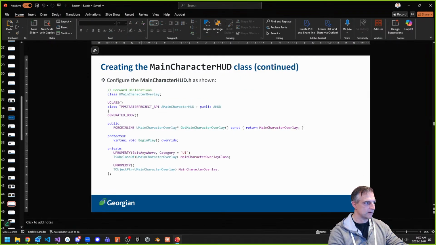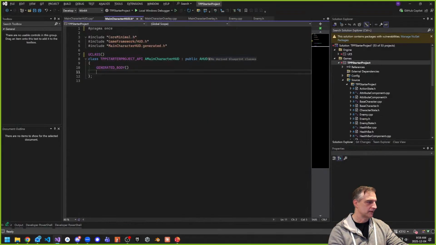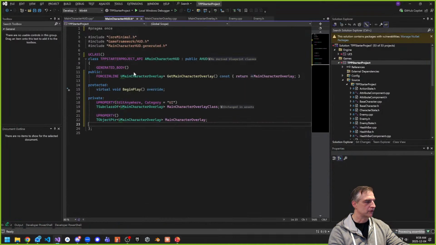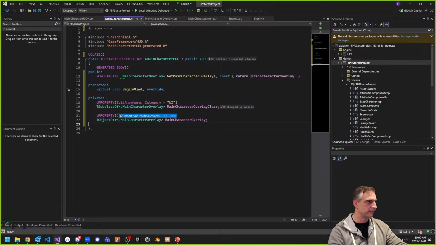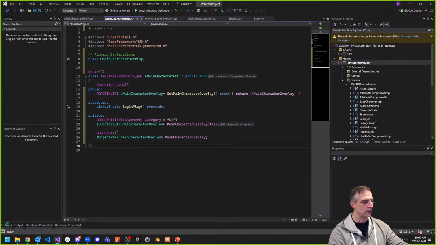Right in here, the first thing I'll do is grab all this stuff, and that's going to be in here. There we go. We also want to forward declare our UMainCharacterOverlay, because that's something that we don't know about in the HUD. So what does this do?